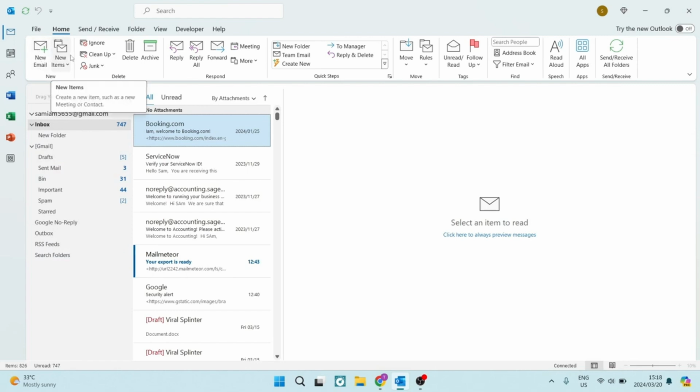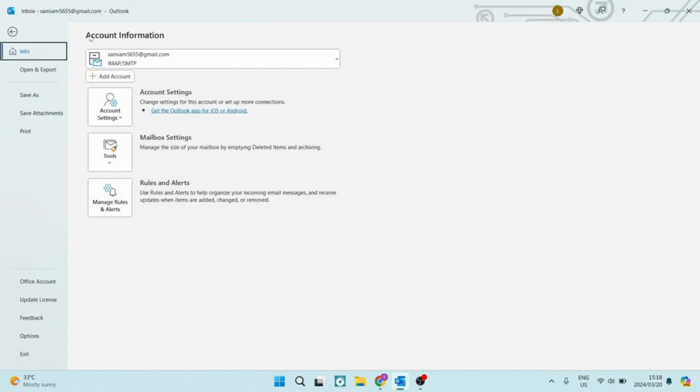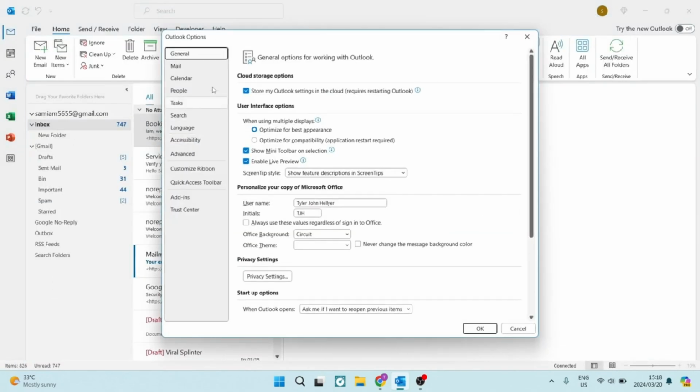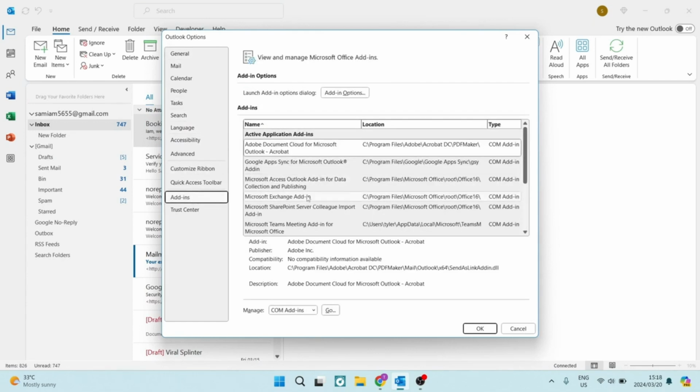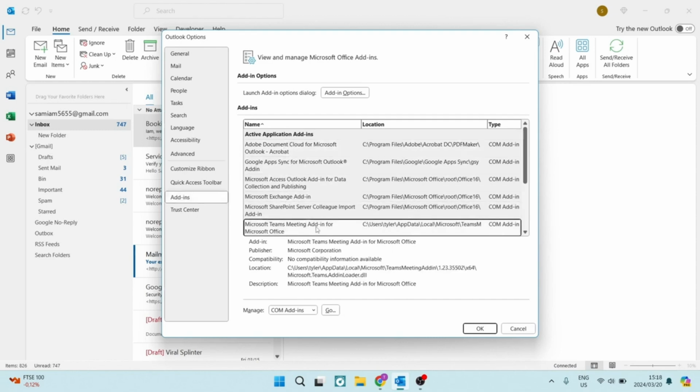So I'm on the Outlook desktop app, and I'm going to go to File. Now, once we're in File, we're going to go down to Options, and we're going to look for the add-ins at the bottom. Once you're here, you will see a group of active application add-ins. You should find the Microsoft Teams meeting add-in for Microsoft Office here.